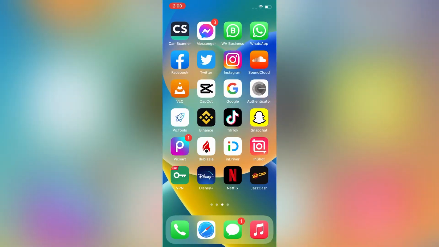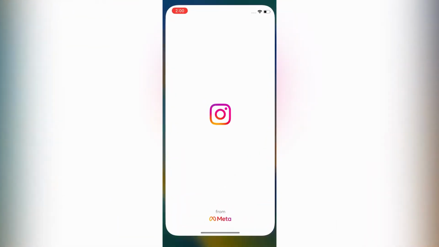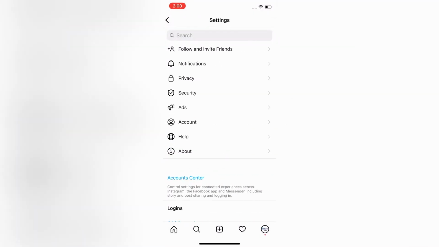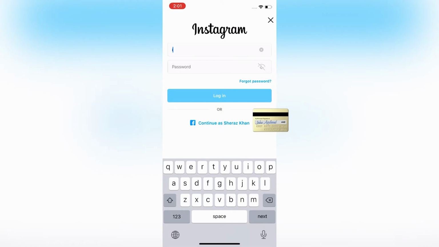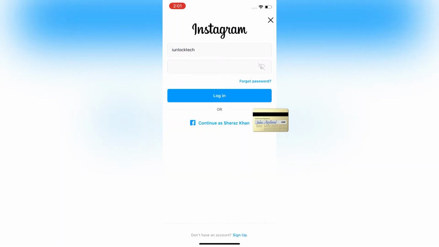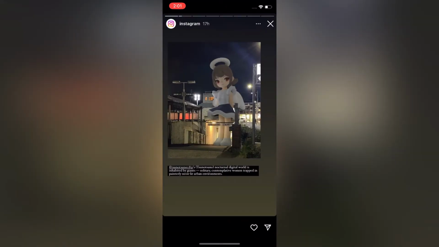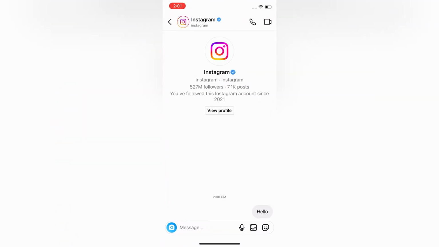Now the next step is go to your Instagram, then sign out of your Instagram from your mobile, click on log out. Now log in to your Instagram again. So guys, after logging in again, now try to send the message. Let's see if it works or not.